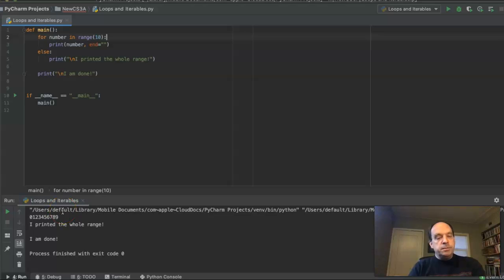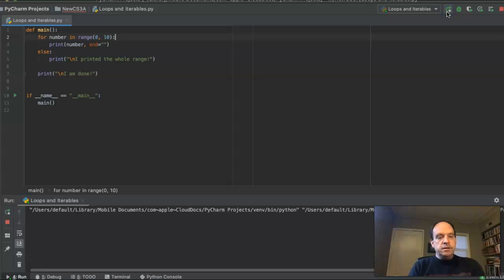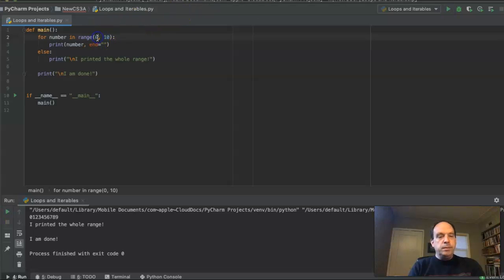Indeed, we see that range printed 0, 1, 2, 3, 4, 5, 6, 7, 8, 9, and because it did complete the loop without hitting a break statement, the else block was executed as well. We can specify the starting number for range. By default, it's 0. This should give us the same result, but we can change it to maybe 5. So we start counting with 5, and we stop counting right before 10. 5, 6, 7, 8, 9.